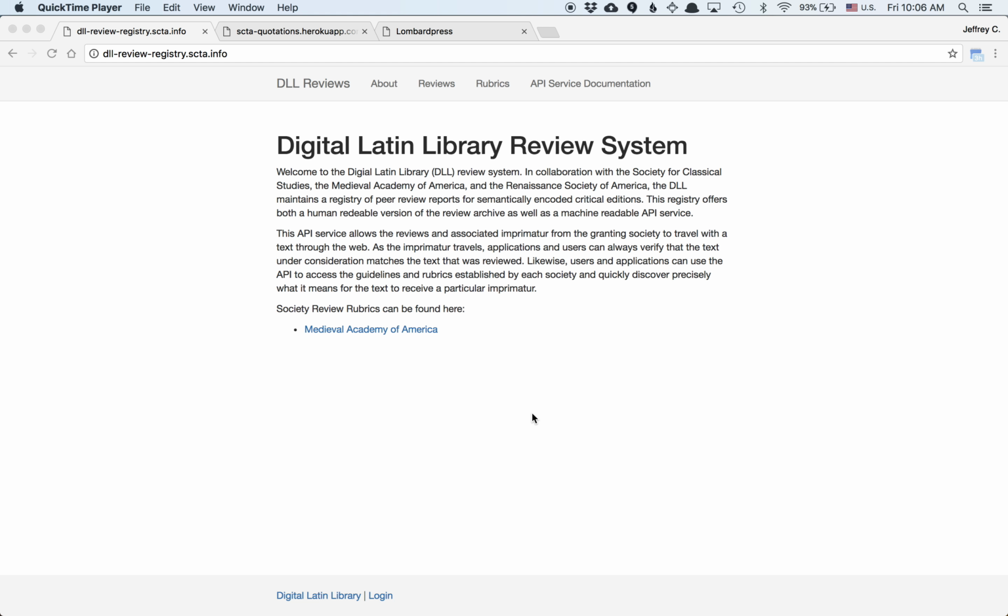In this demo, I want to give a kind of live tour of what it might mean to create a review that's decoupled from any publishing system, a review that can travel with any particular edition and can be verified by third-party client applications that are using it, and can pass that information on to their users wherever they might be on the web.